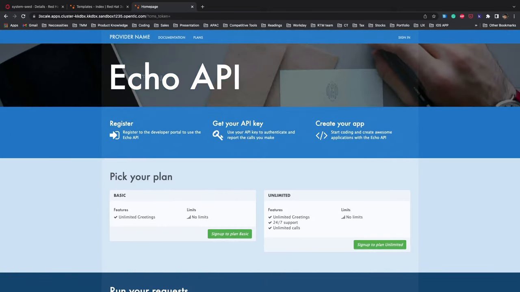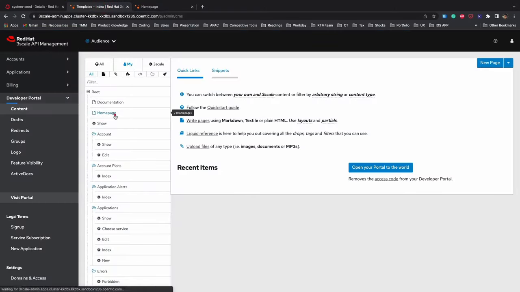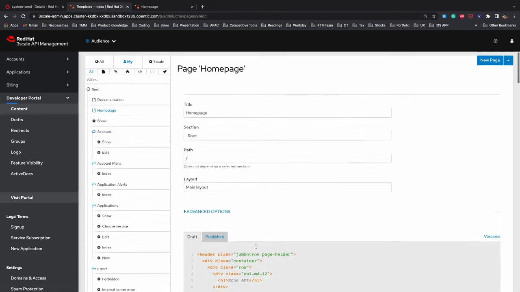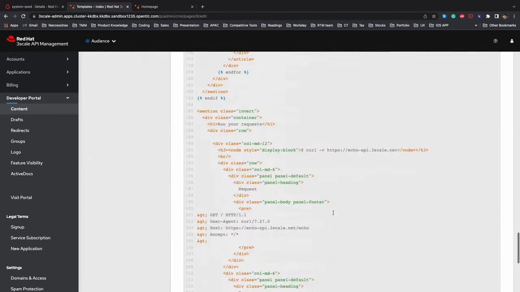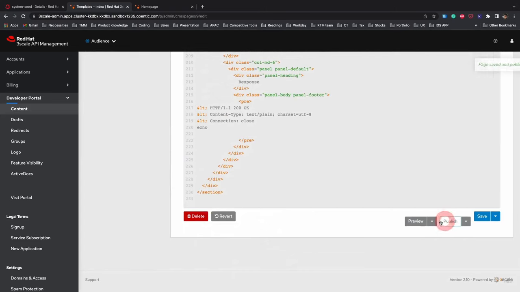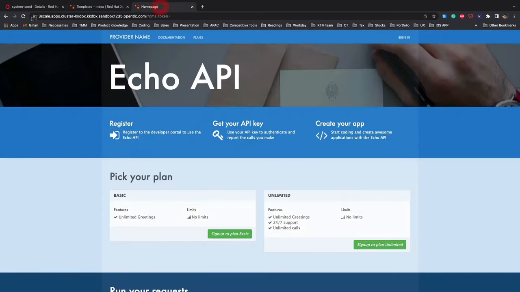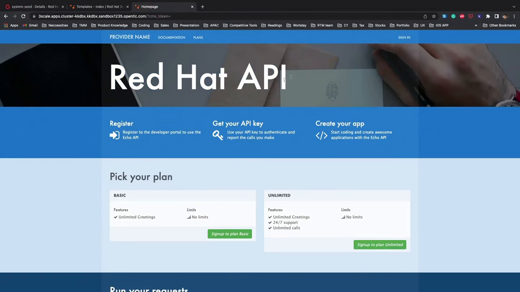We can see the name of the API, the plans here, and everything. So let's go ahead and make a small change to check again that our installation is perfect. I'm going to change the name of the API from Echo API to Red Hat API and publish it. Scroll down, publish, and refresh your developer portal. There you go. This shows our installation is successful and also brings us to the end of our video.